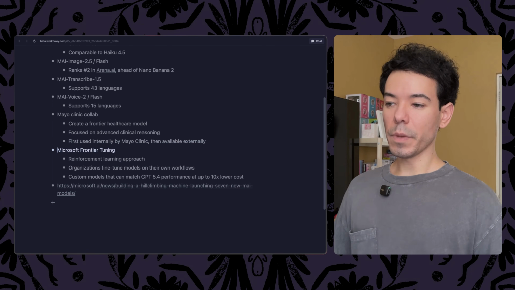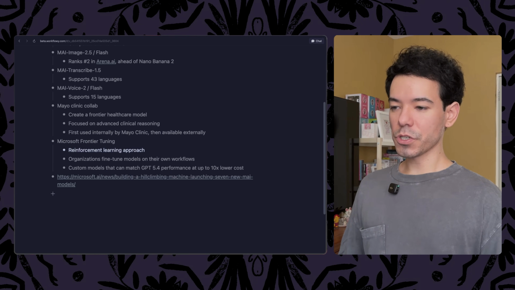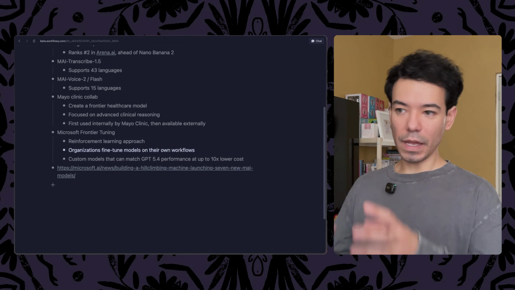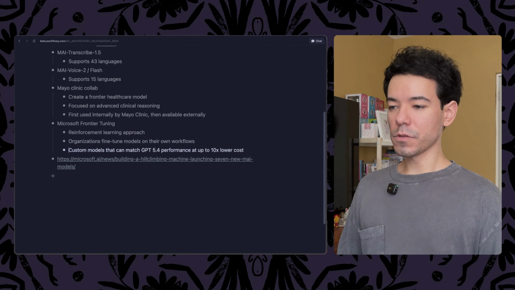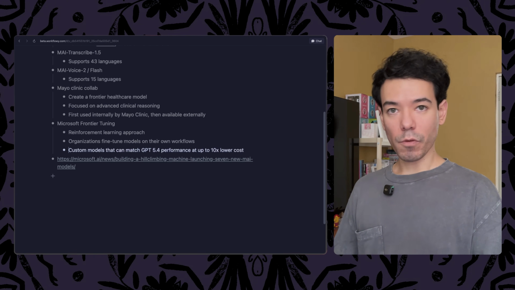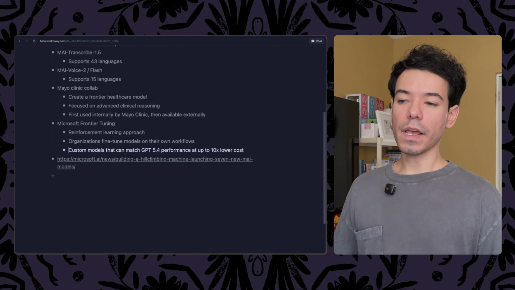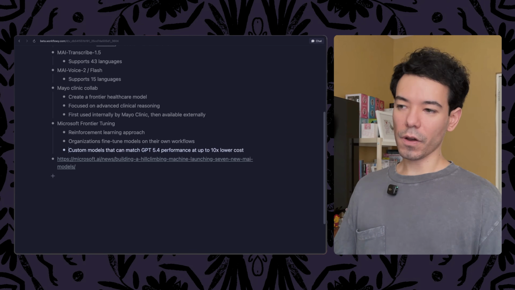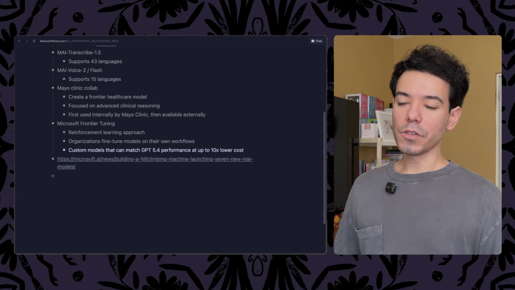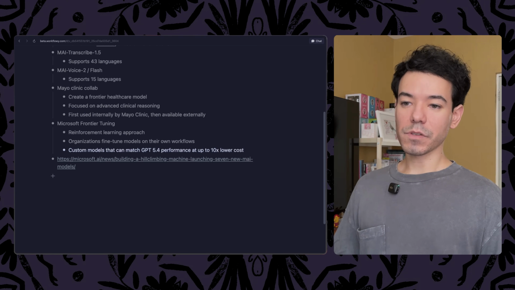And lastly, they also mentioned their Microsoft Frontier Tuning, which is a reinforcement learning approach where organizations can fine-tune any one of these models on their own workflows. And the idea is that through that fine-tuning, you're able to get much better performance at a much lower cost. The example they provided in the press release was a model that they had fine-tuned using their Microsoft Frontier Tuning to achieve GPT 5.4 level performance at 10 times lower cost.